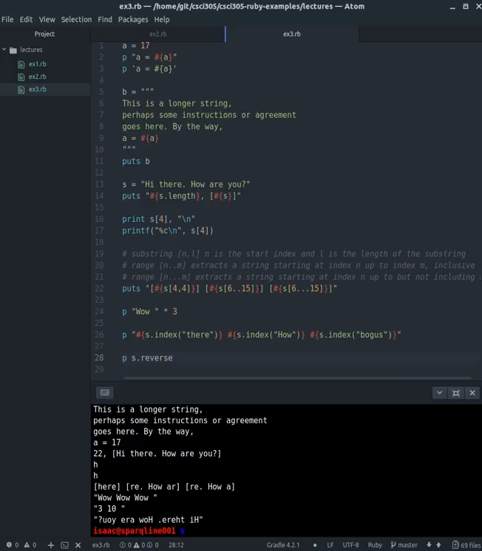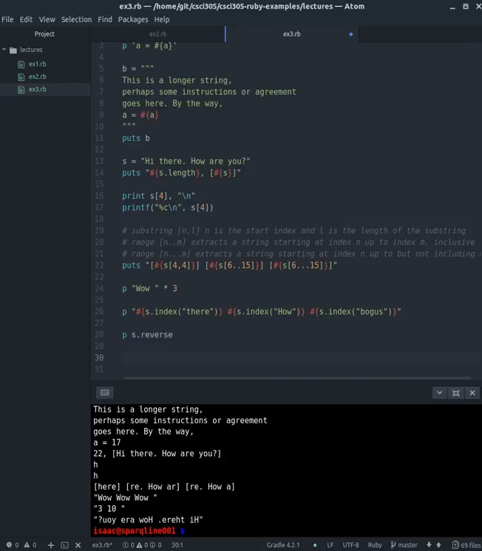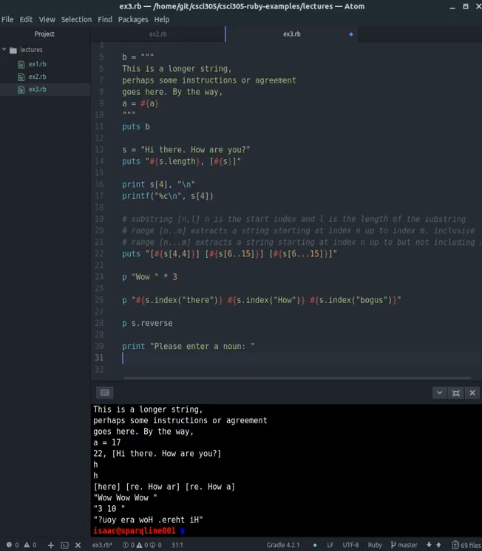There's a few other things you can do. You can, for example, and I'm not going to go too deep into this, chomp a string. Chomp removes white space from the end of a string, the last character specifically. So let's say we print and we say, please enter a noun. I don't want to get too deep into this. And then we say noun equals gets.